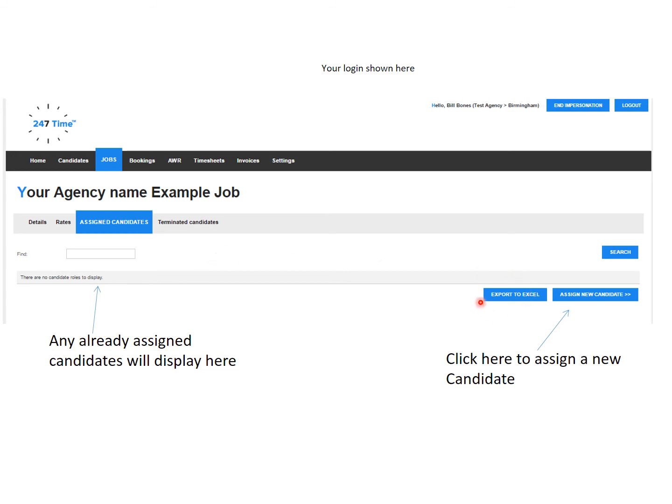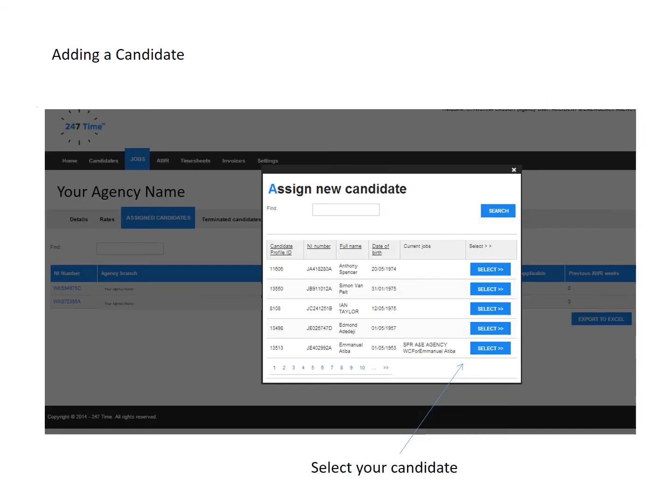There's that export to Excel function there again, and we're going to assign a new candidate by just clicking on assign new candidate, and up comes a list of your candidates, and you see your candidate and your candidate only.